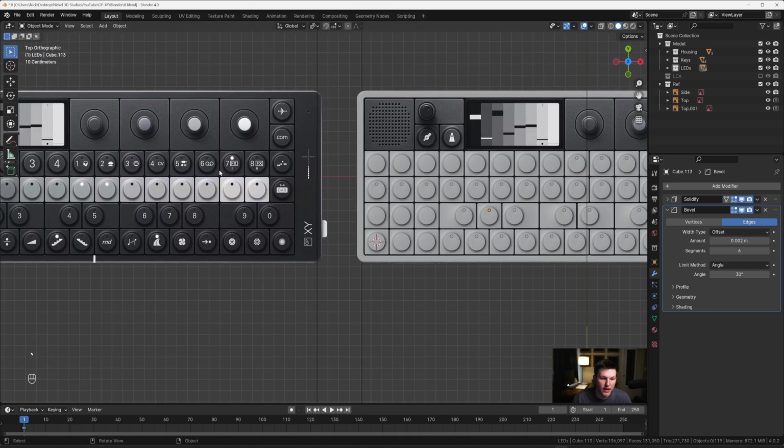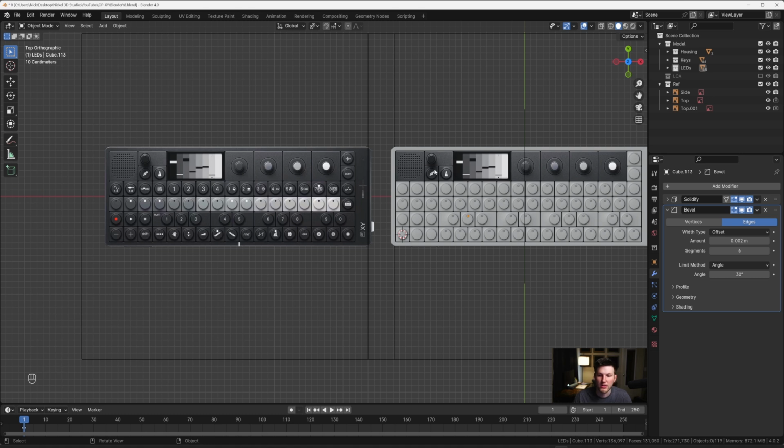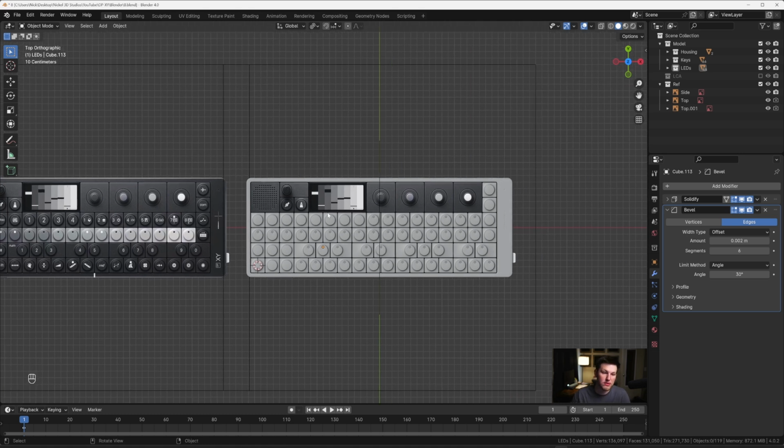All right, we have got a super sick looking model going on now. We've got all the ones that have LEDs, equipped with LEDs that we can go back and play with. So now we basically just have these last key sets up here, and this 3D model is done.